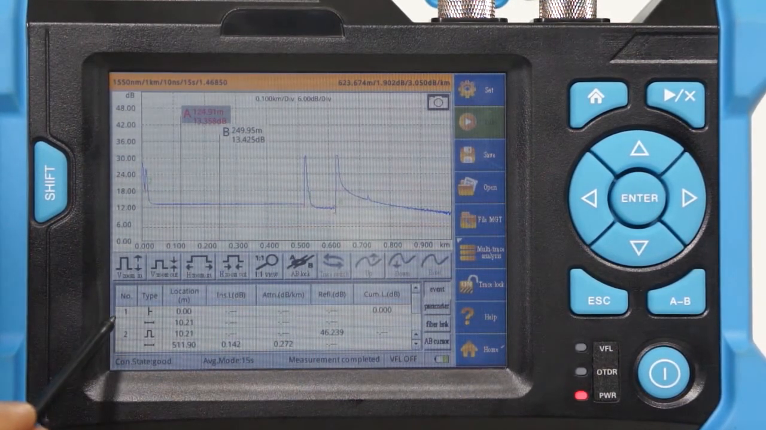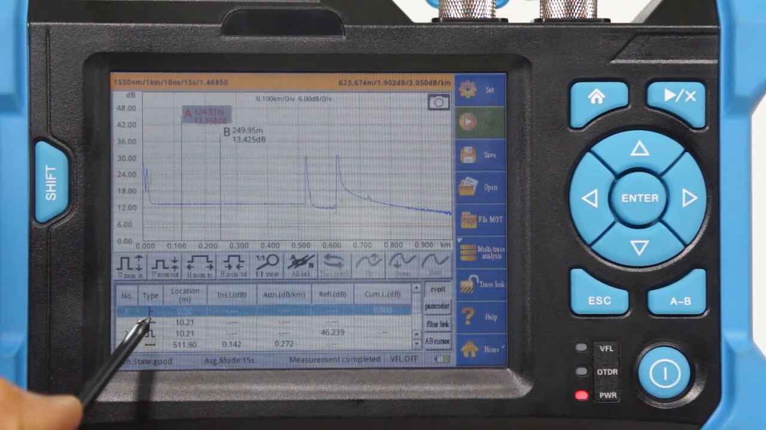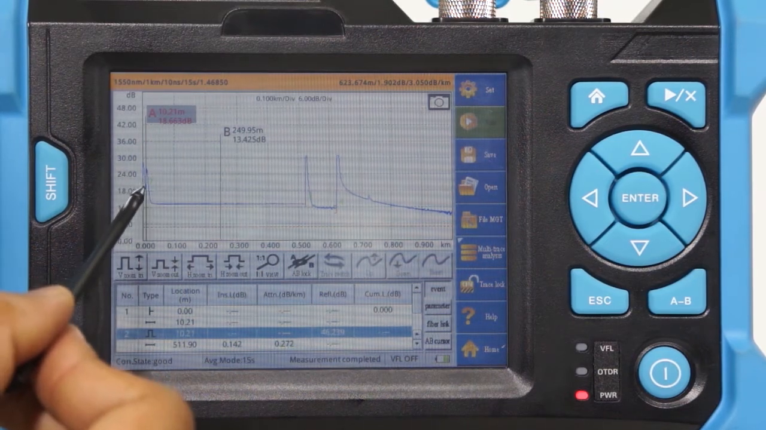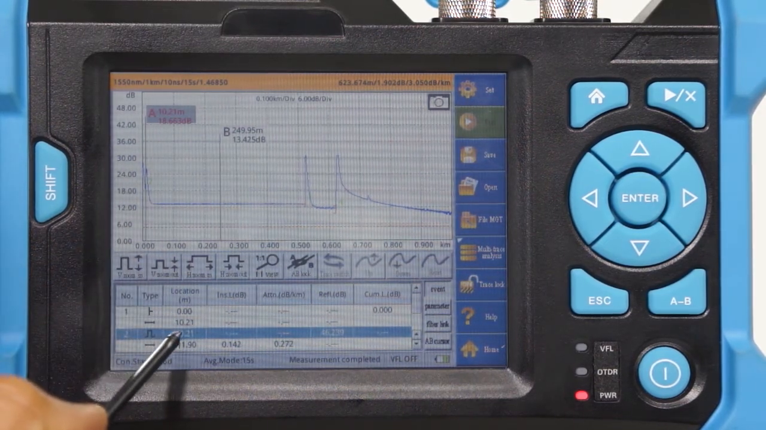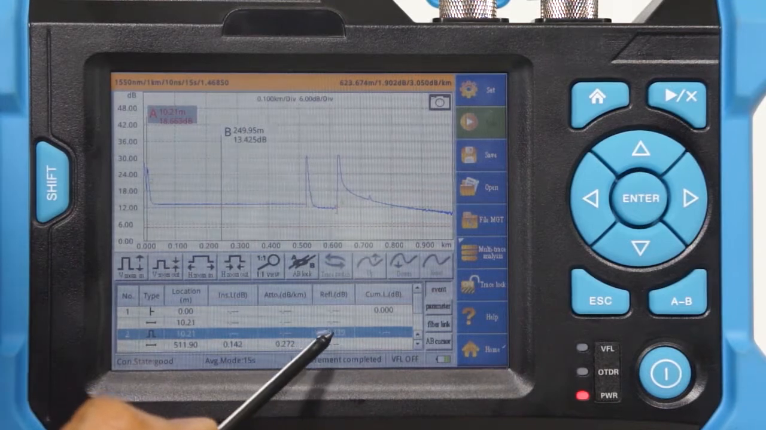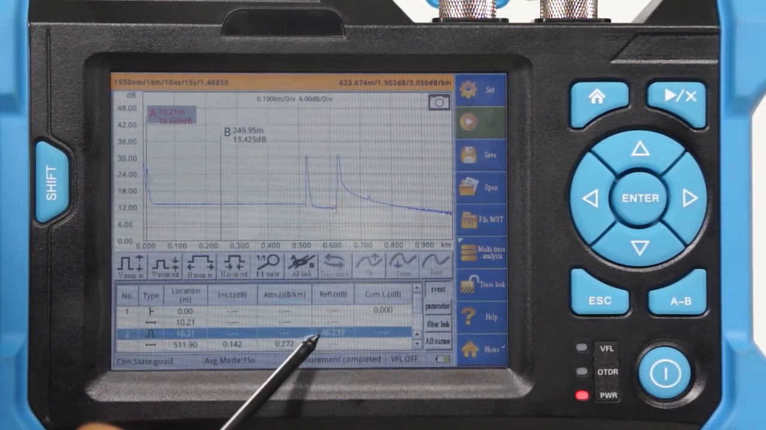In the Event tab, you see number of events occurred, types of events with different symbols indicating different event types, location, insertion loss, attenuation loss, and reflection loss. In this trace, event number 1 is the initial event indicating the starting point of the fiber. Event number 2 is a reflective event at 10.21 meters, which is because of the adapter that we have inserted with a reflection loss of 46.2 dB.